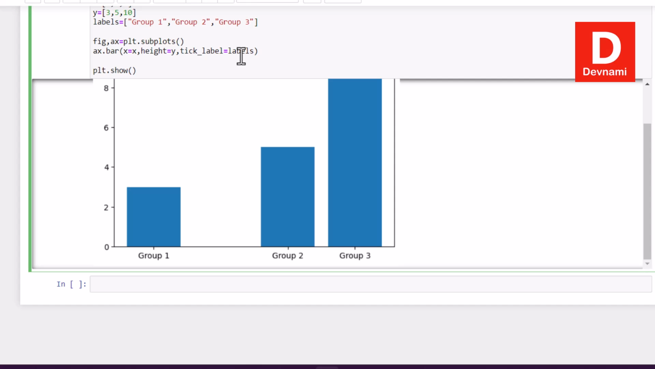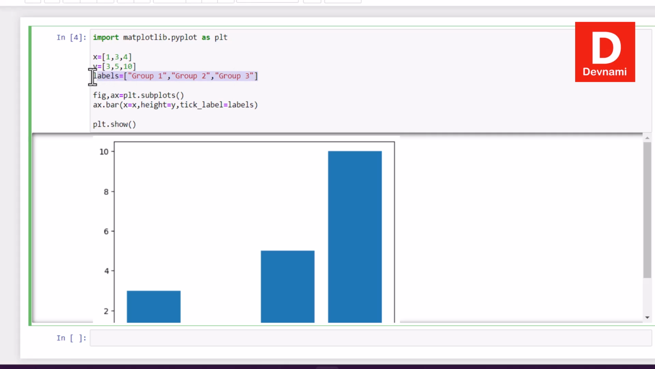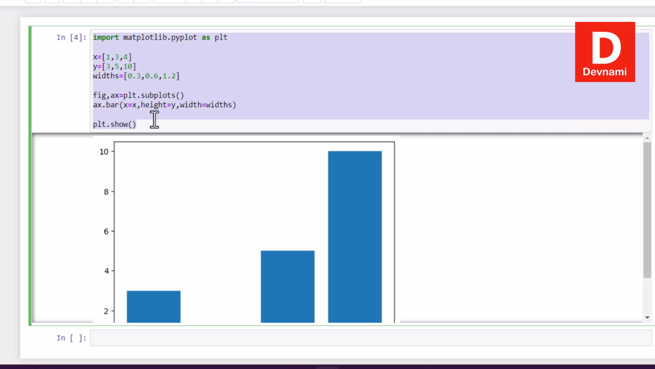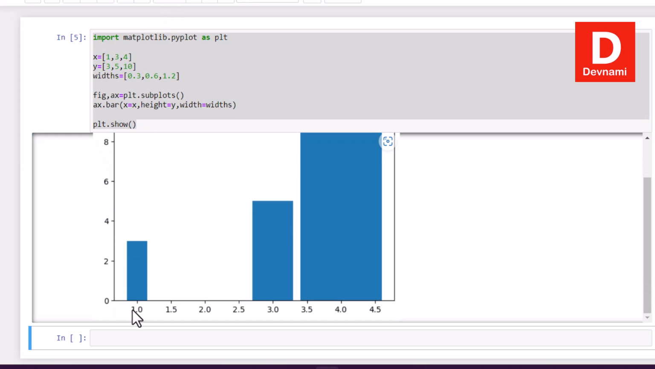We can also adjust the width of these bars. To do that, let me get rid of labels and try out widths. Say I choose 0.3, 0.6, then 1.2 as a higher value. Then instead of tick_label I will just try width set to widths. If I select all of this and run it, you will find that the width of these bars is also changed.